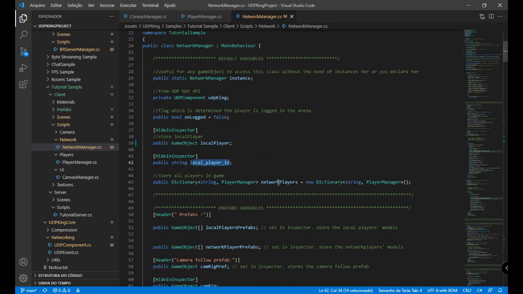And we have network players, a list variable, dictionary type. In this variable, we have two types: a key of type string and another of type player manager. We have a dictionary type list to store all logged players in this room. As key, we will have the ID of each player here, and as content, the player manager component of the player associated with each ID.